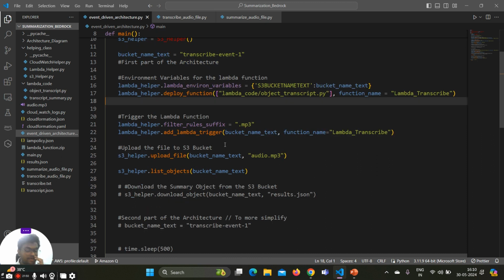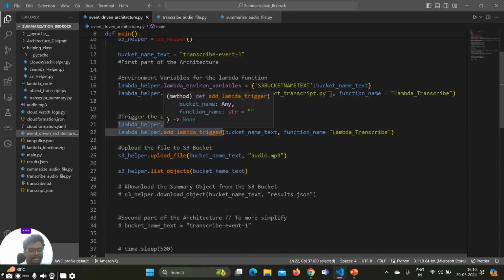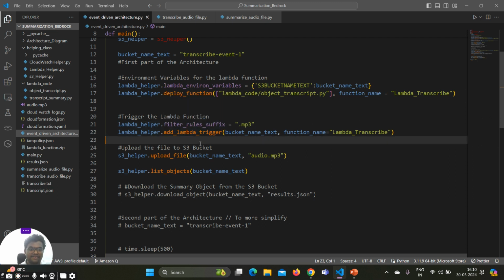And here, first of all, when we are adding the audio.mp3 file, I've added the rule suffix. Why? Because inside the same bucket we are adding two different things. First, we add the mp3 file, and once the mp3 file is added, Transcribe will do the job and get back to the same S3 bucket and upload the JSON file. So to differentiate the invocation of the lambda functions, I've added a suffix for each and every lambda function.